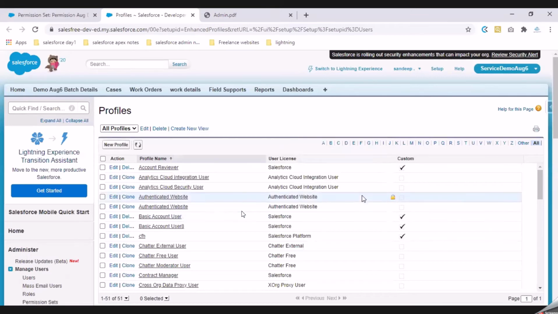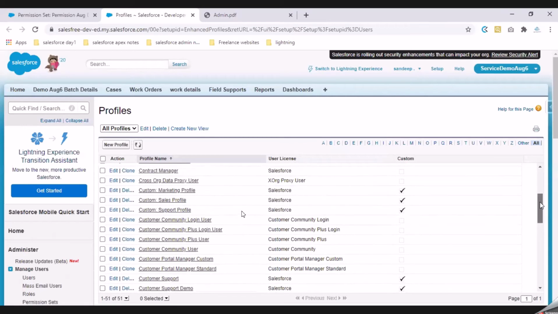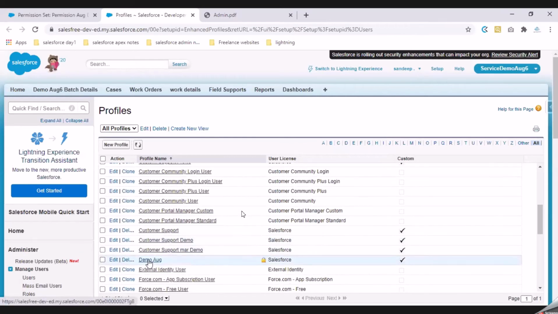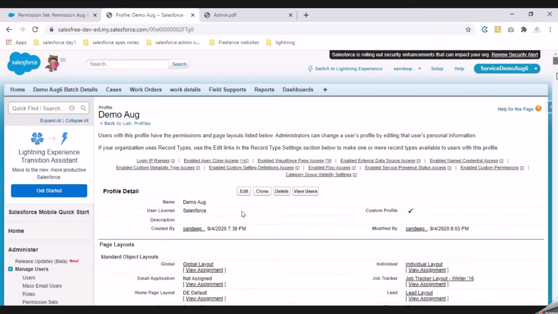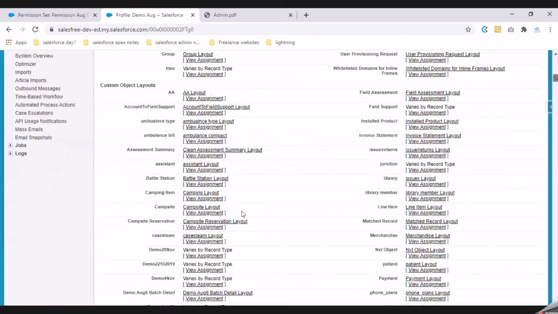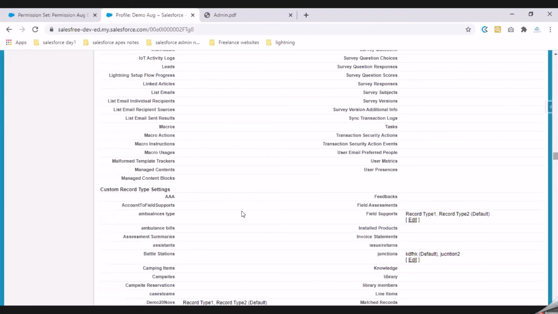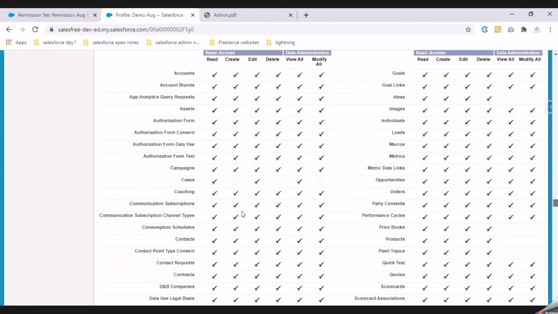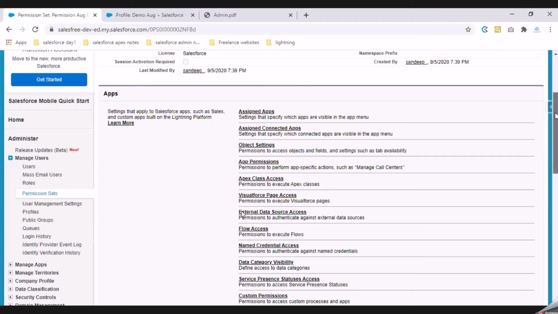If I open the profile that we created yesterday, which is nothing but demo August, the look and feel of the profile looks like this. You have page layouts, you have apps, you have tabs, and you have objects that you can control, but those things are not visible in your permission set.